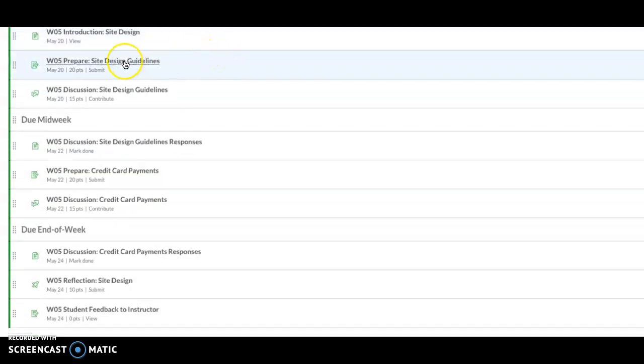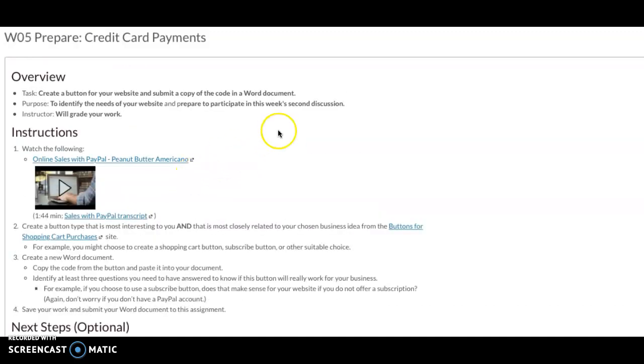So that will be your site design guidelines assignment. You'll have your discussion board for it, and then we will jump into the credit card payment assignment.